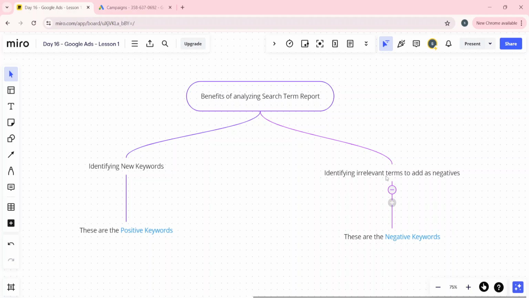In the coming lessons, we'll be discussing how to analyze this search query report: how to identify the new keywords, and how to identify the irrelevant keywords so that we can add them as negative keywords. So we will meet in the next lesson.